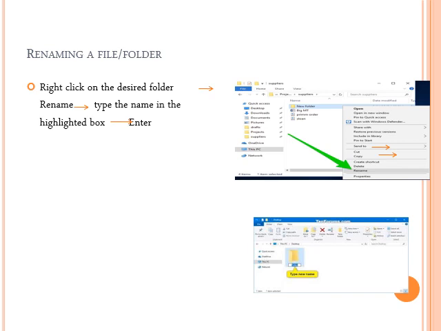First we will right click on the desired folder or file whose name we want to change. After that we will click on Rename. Then we will type the name in the highlighted box. Then we will press the Enter key. You can see here, first you will click on the file, then you will get this green arrow. Down here you will see one Rename. After that you will see this box highlighted in blue color. So you can press the backspace key and write the new name that you want to give to your file, and you will press the Enter key.